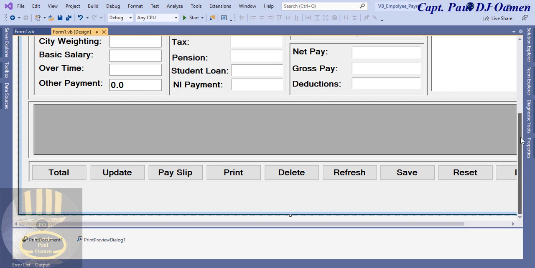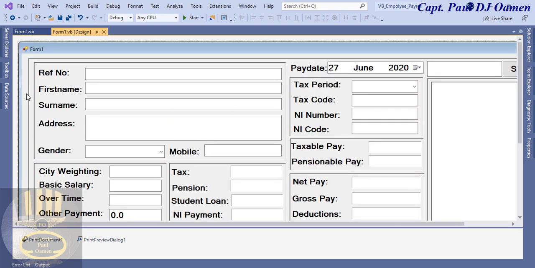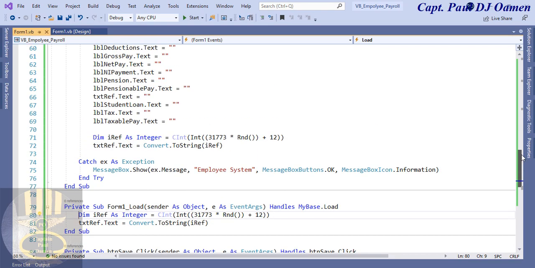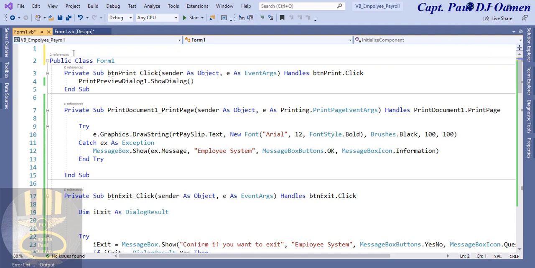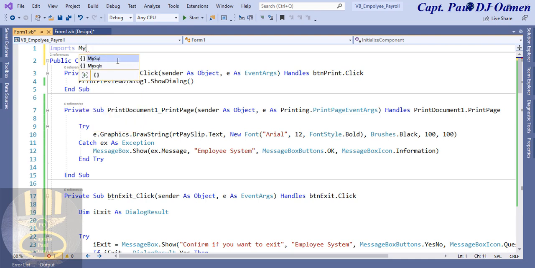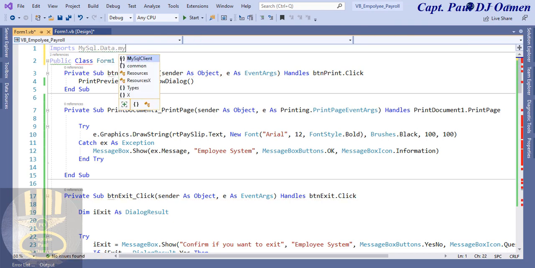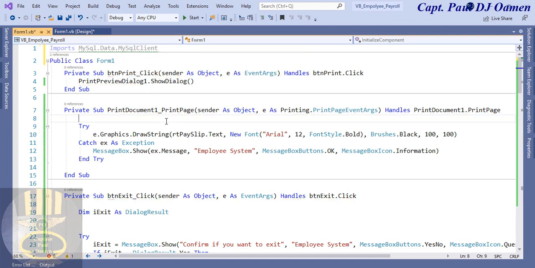Okay, so what we need to do now, let's go up here, maybe double click on the form itself, and right there, let's go right up here. Let's import MySQL here. Import MySQL.data.MySQLClient. There we go. I've just imported the plugin, SQL plugin that I added earlier on.